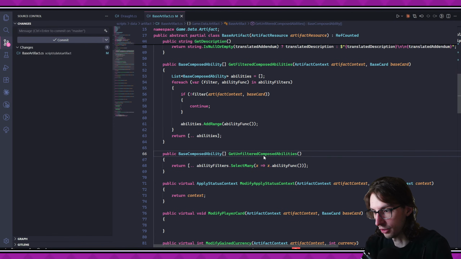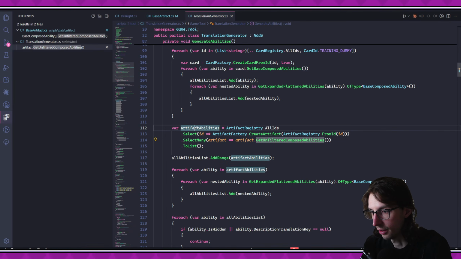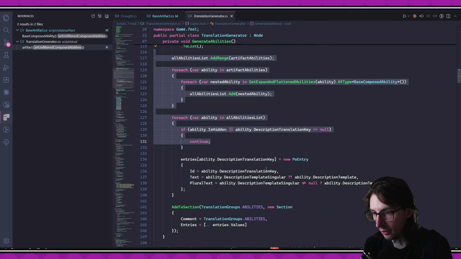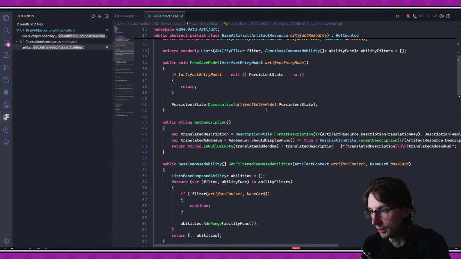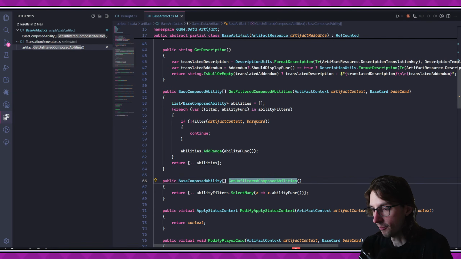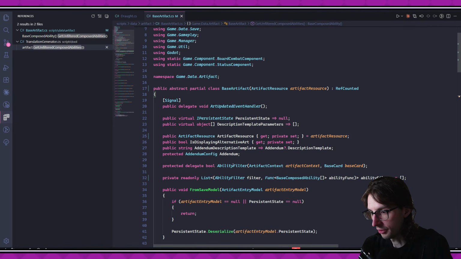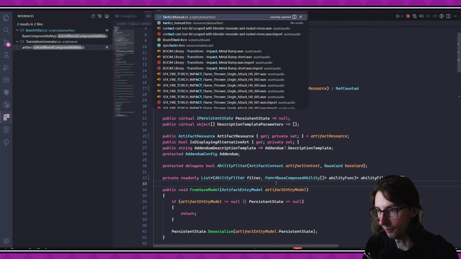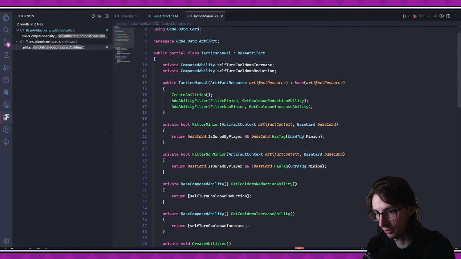So this is for translation purposes. This is used in the translation generator, and I had to rework this as well, but we won't get into that. So anyway, that's what's happening there. The reason that this needs to be an ability filter list is because I do have one artifact which actually returns different abilities depending on the filter.